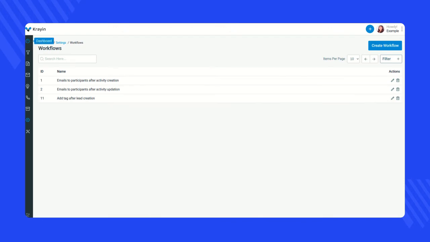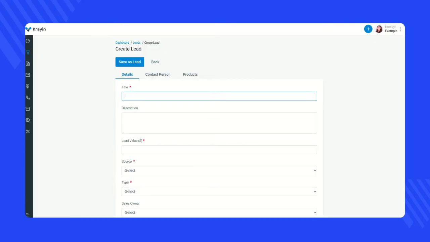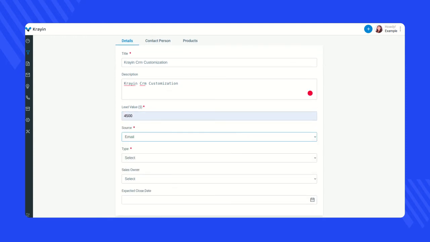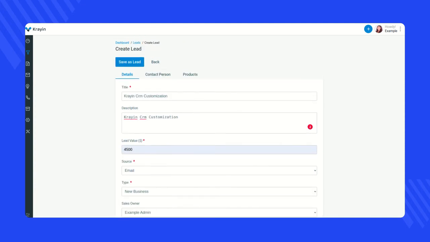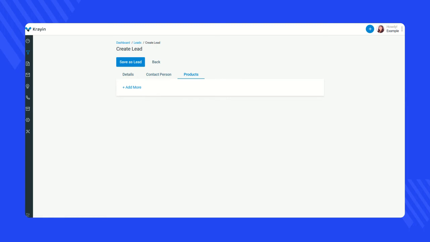Now you have to go to the lead section. Now create the lead, Krayin CRM customization. Let's put the lead value here. Select the source of the lead and type of the lead, and select the owner and the expected closing date here. Now go to the contact person, choose the contact person and add the product as well.